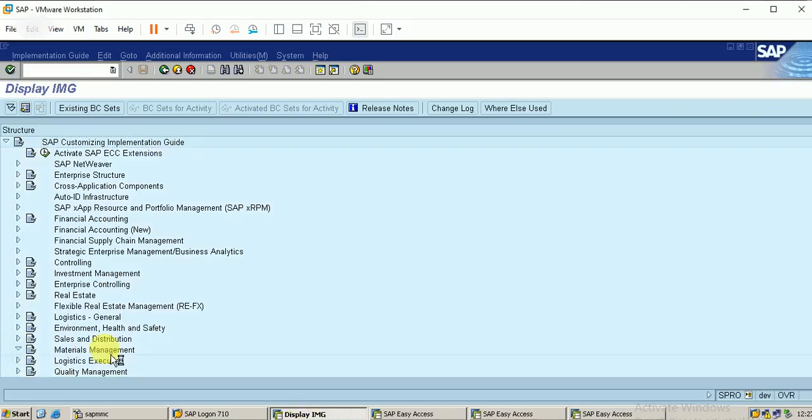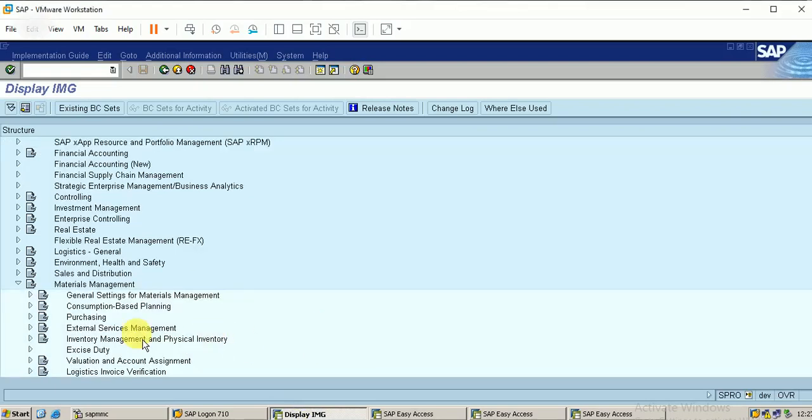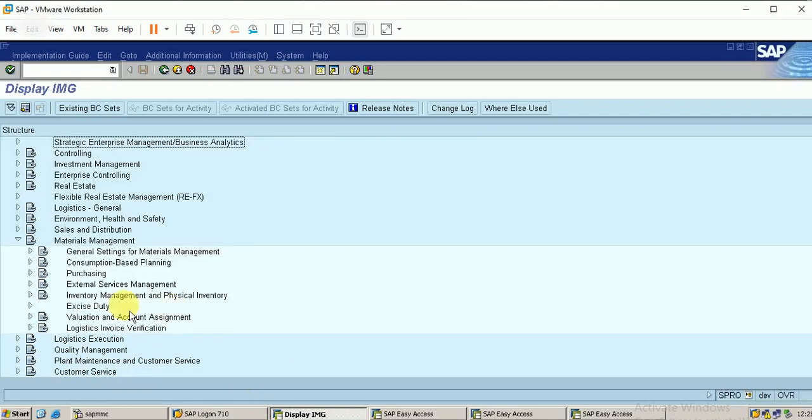is I'm entering into the material management. So these are the preliminary configurations that are necessary for account determination. I have to enter with valuation and account assignment. I will enter into the inventory, valuation and account assignment.